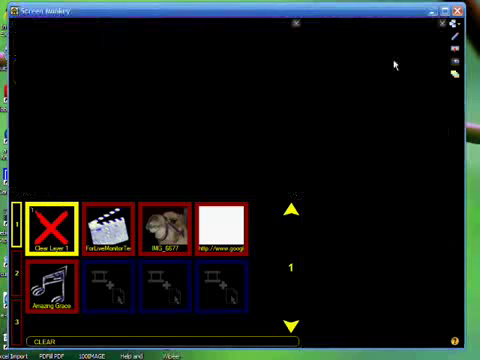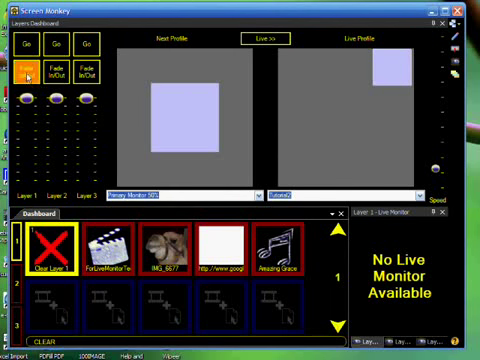And then another is that you can have a three-panel view where you have the Layers dashboard at the top, the dashboard for loading clips, and then you have the live monitor here, and it's three tabs. Tab 1 is Layer 1, Tab 2 is Layer 2, and Tab 3 is Layer 3.